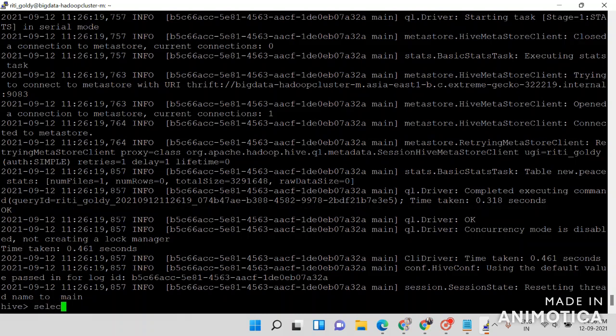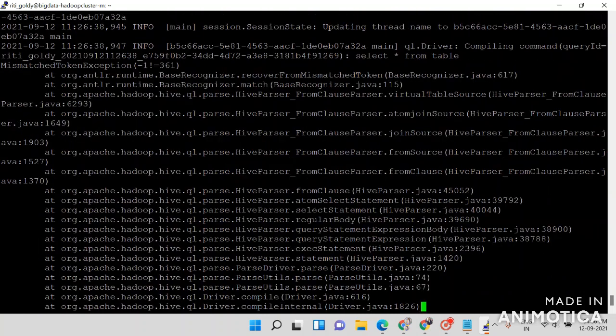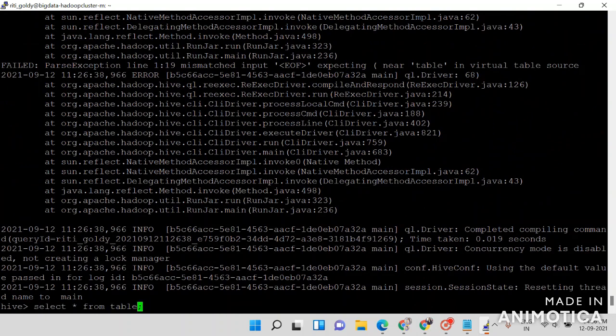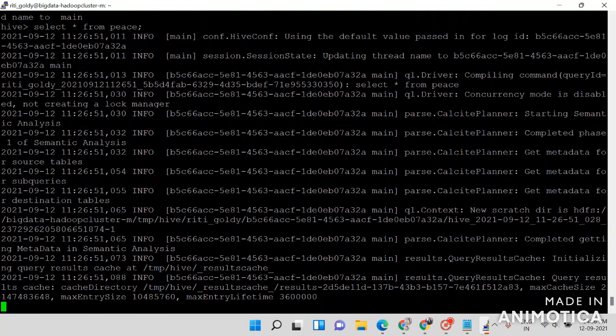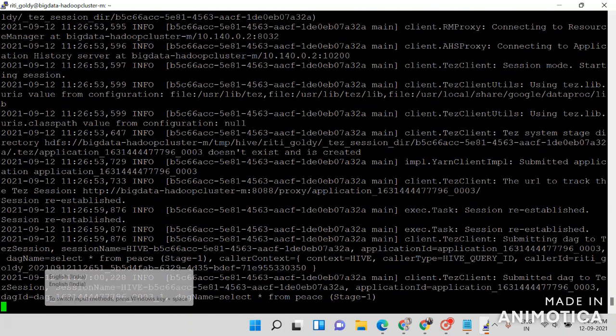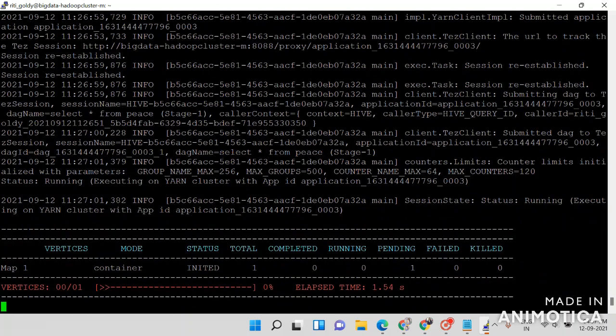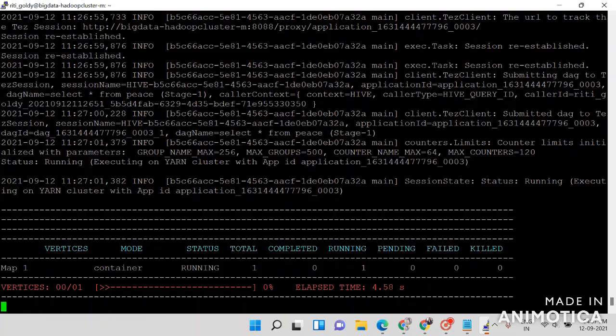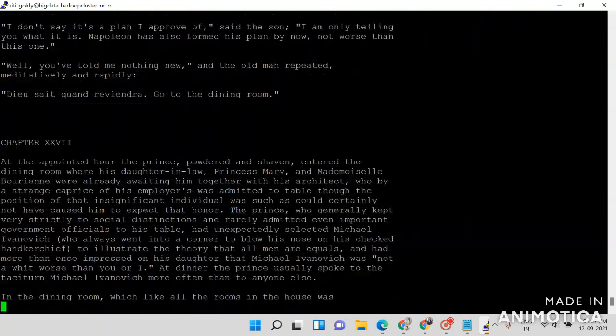We'll see select star from table. This is a very basic command we use in SQL: select star from table name. So if you are writing anything in Hive, first write it in Notepad, then only run your command. Then you will not get any errors.